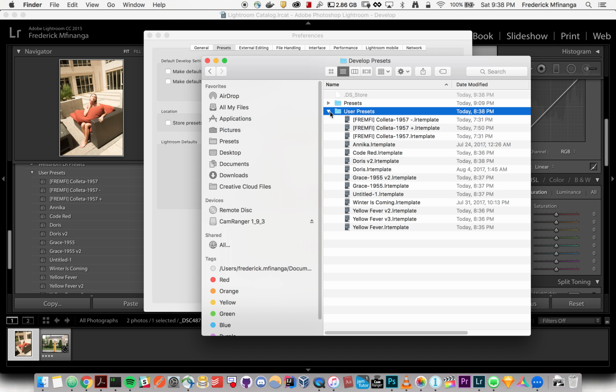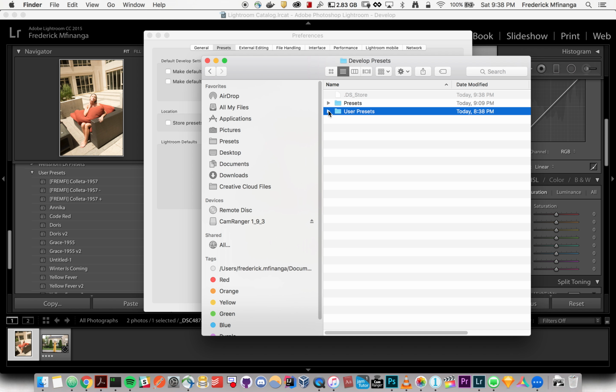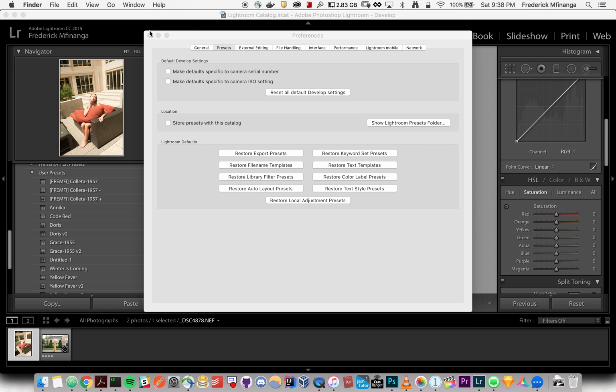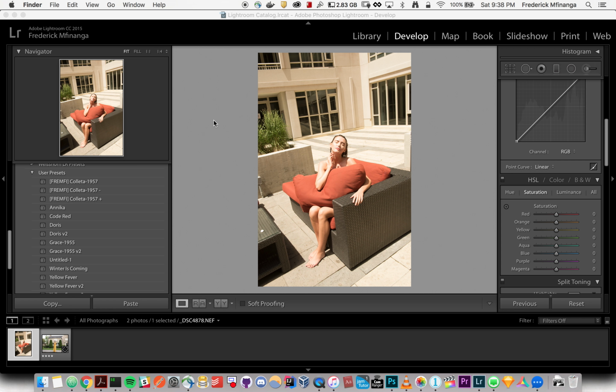So I have them under user presets, and I'm going to leave them there. What you want to do is just close everything and shut down Lightroom and reopen it again for the presets to actually appear. And then you can start using them from there.